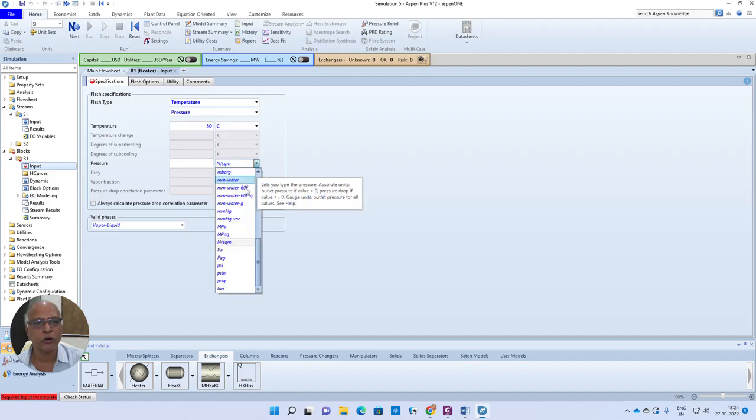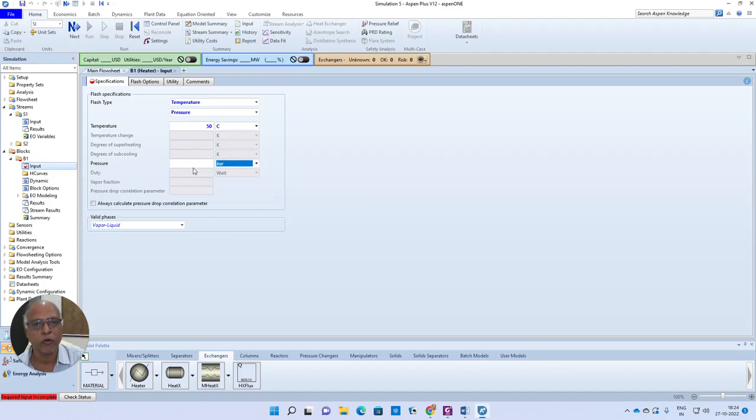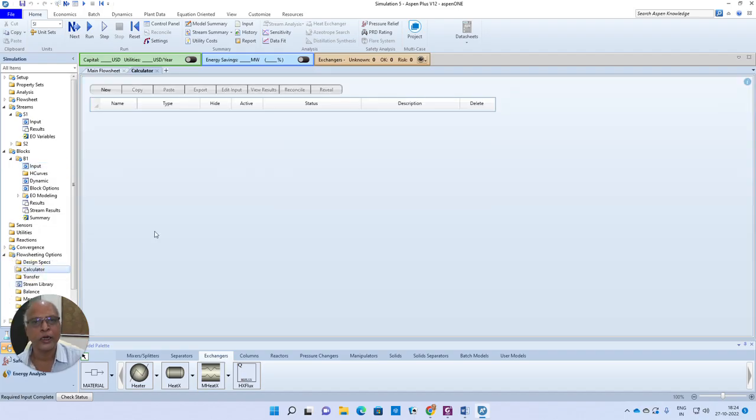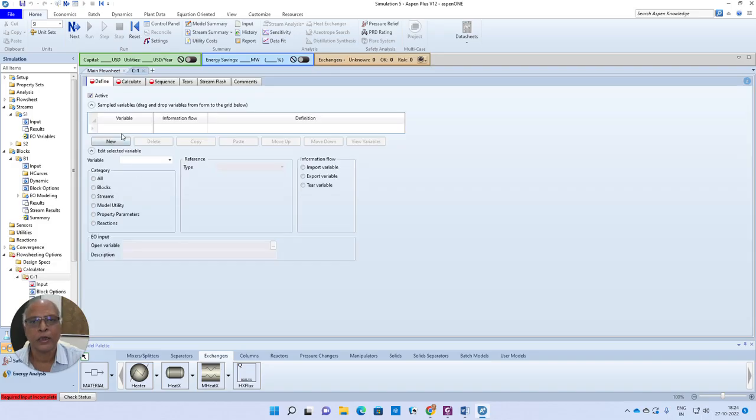Here we will not be able to define the pressure drop because the pressure drop is going to depend on the volumetric flow. We are not aware. So for the time being, let me presume that the pressure drop is 0. Okay, and we will try to address this issue by using a calculator block. So click on calculator, say new. Right. So the pressure drop or the exit pressure is going to depend on the volumetric flow rate.